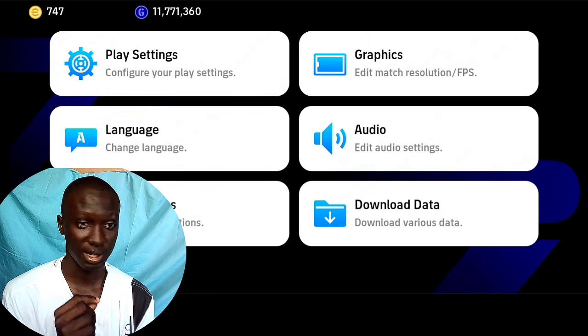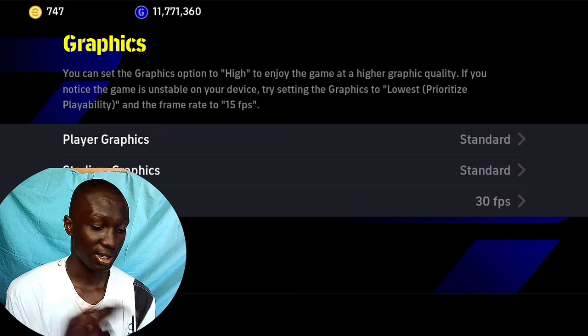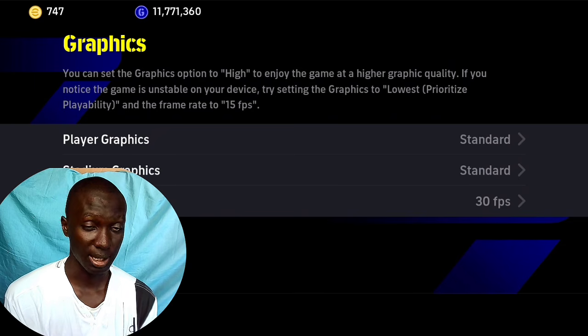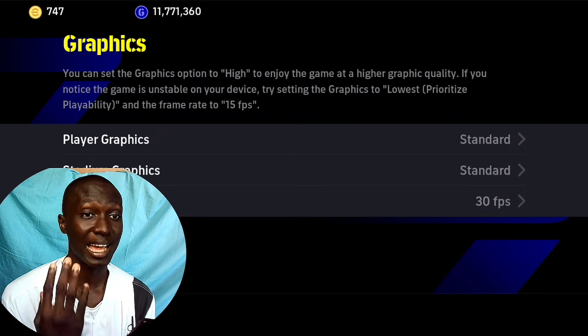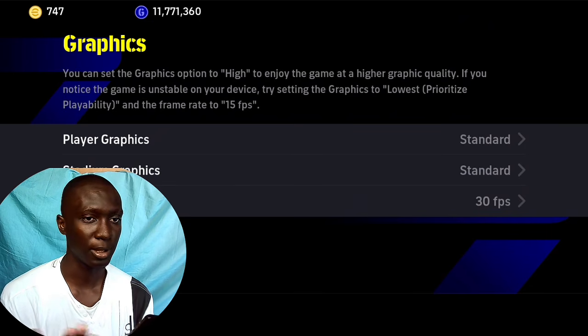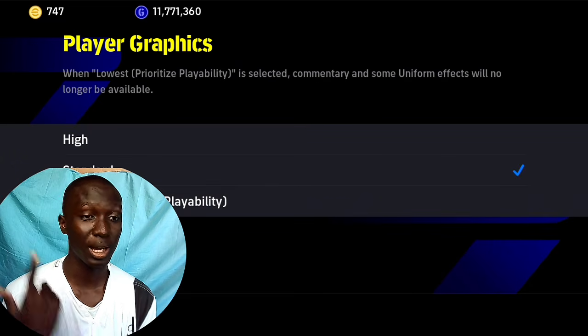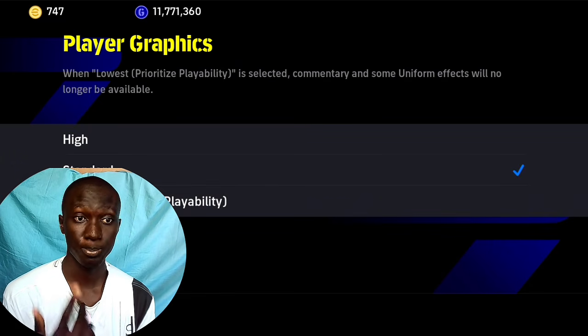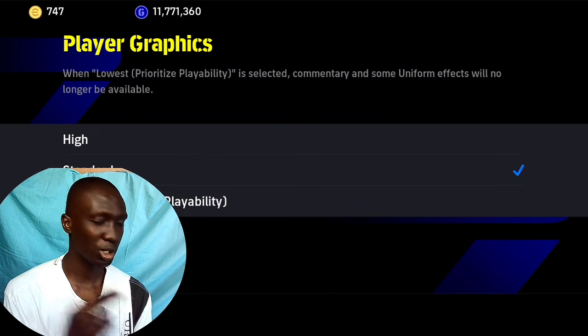So let's head to game settings. Here we move to graphics. You can see player graphics and stadium graphics. Mine is set to standard. Why? Because I prioritize smooth gameplay over a lagging, slowing gameplay. You can see we have three options here: high, standard, and lowest. That's prioritized playability. When your phone isn't that capable, you can just go for lowest.